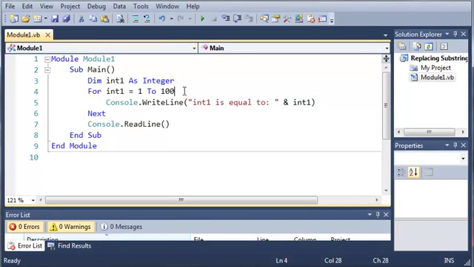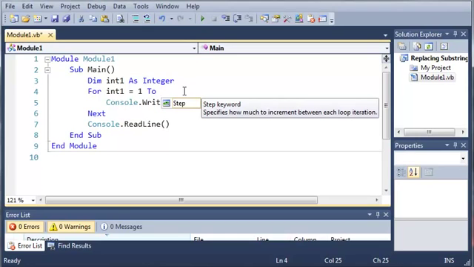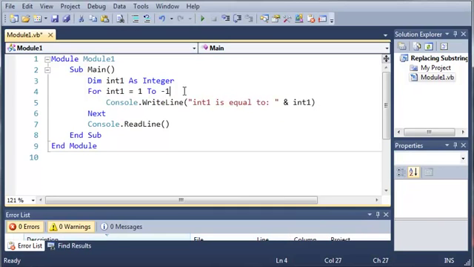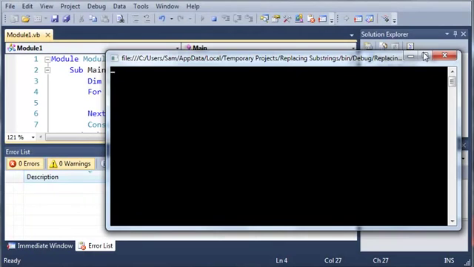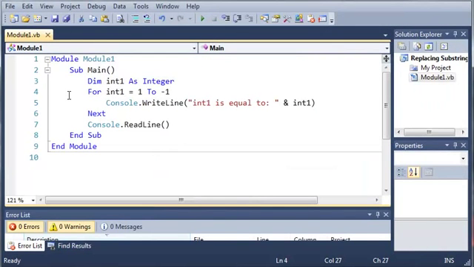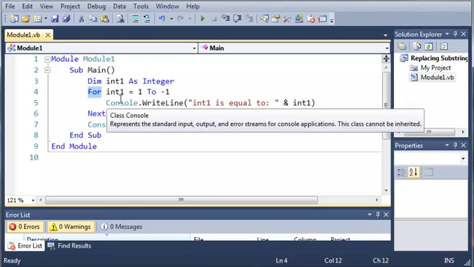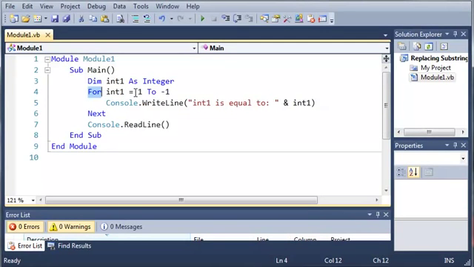But here's one thing that will invalidate our for loop and keep it from running. If we start out with int1 equals 1 and then we go to -1, you can see that it won't print out anything, because by default for loops will count up one value. Since int1 starts at 1, whenever it hits the next keyword right here, it sends it back up to this for, and it adds 1 to int1. So int1 is now equal to 2, and our for loop goes to -1, so it's not going to run at all.